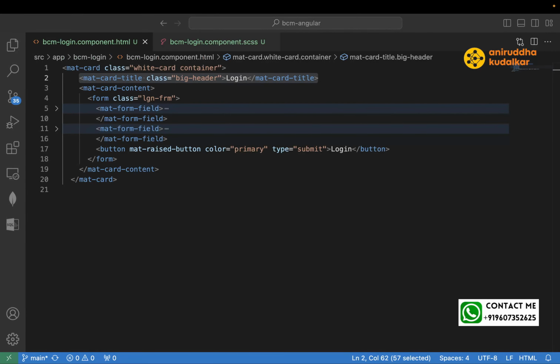REM and EM both same, right? No, they are different. REM means relative to the root element. Relative to what? Root element. And EM means what? It's relative to the parent. Okay.